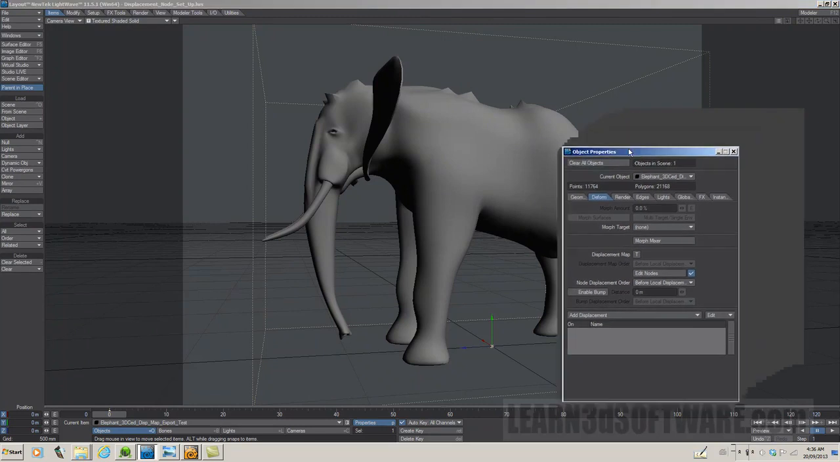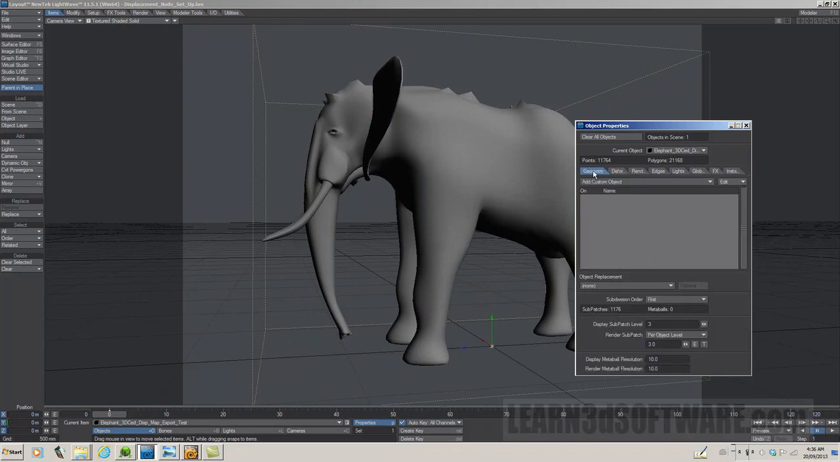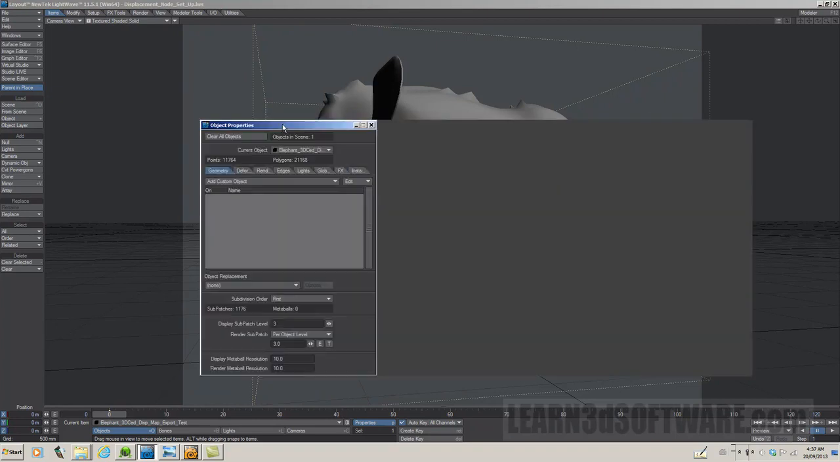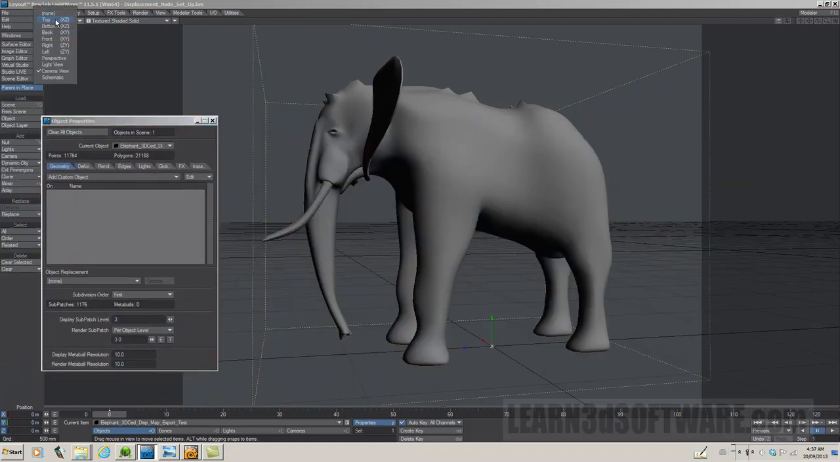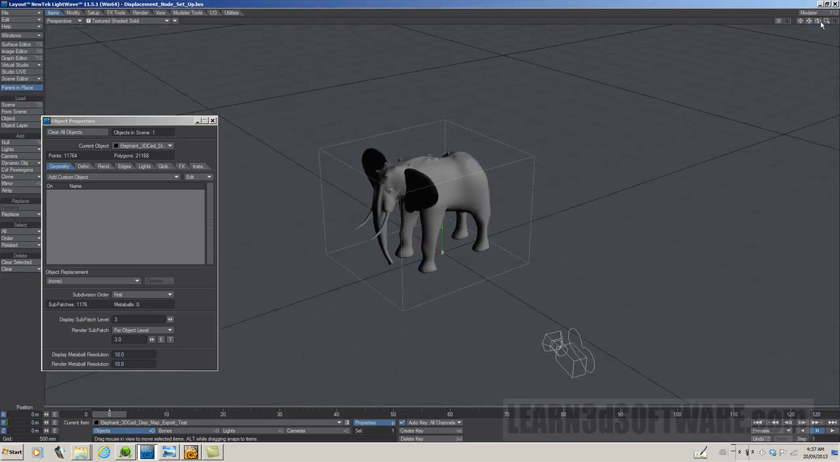So what we need to do now, in the object properties, is give the elephant a higher resolution. We need to go to a higher sub-D level. So let's take a look under geometry. Right now you can see that it says display subpatch level of 3. So we have 3 subpatch levels. And then there's render subpatch level, which is the important one for when you're rendering. If we just want to look at our results, I'm going to go into perspective mode, because that'll be easier for us to play with instead of camera.